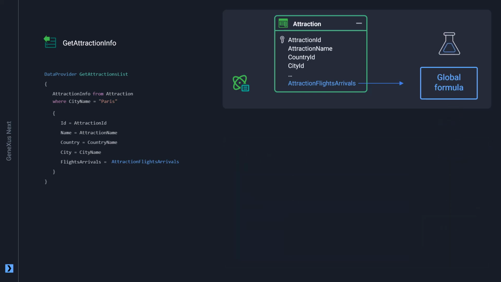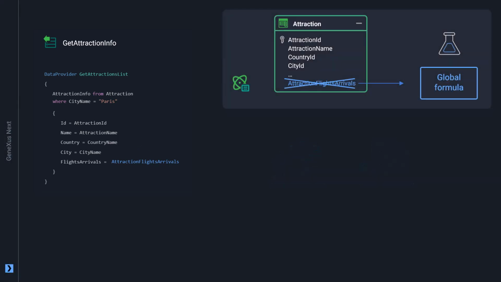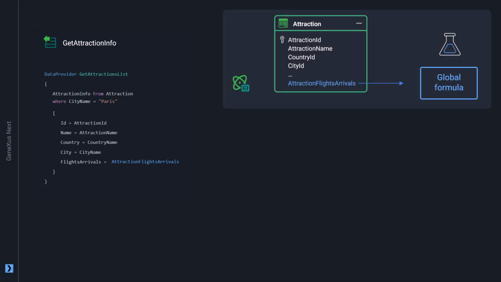But if this calculation, the number of flights arriving in the city of the attraction, is only needed for this data provider and nothing else, it makes no sense to have an entity attribute for it. In that case, every time you open the transaction to do something with any attraction, the formula calculation will have to be triggered, consuming time and resources unnecessarily if it's only needed for this data provider. On the other hand, if it were necessary every time an attraction is accessed to obtain that value, then it would make sense to have it as an attribute.